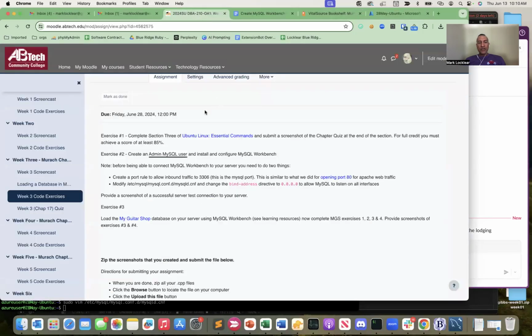So again, you've got, I think, the last section of the Ubuntu Linux Essential Commands. You'll be wrapping that up this week. And then again, you'll be focusing on chapter 17. As part of chapter 17, we'll get MySQL Workbench going. We didn't use that for DBA120, basically because of the server configuration setup that we have, but we will be using that for the next couple of weeks.